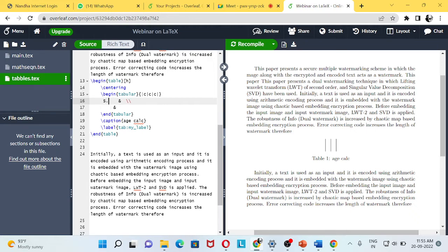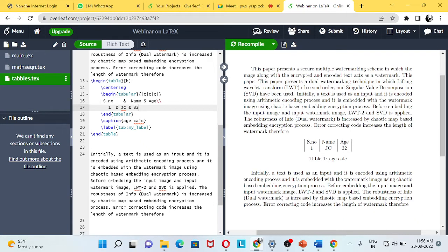For example, serial number, name. Since there are three boxes, I'll use two and three text, name and age. And second line, one, and name and 30. And now you see the difference. If there is an error, you can see that.